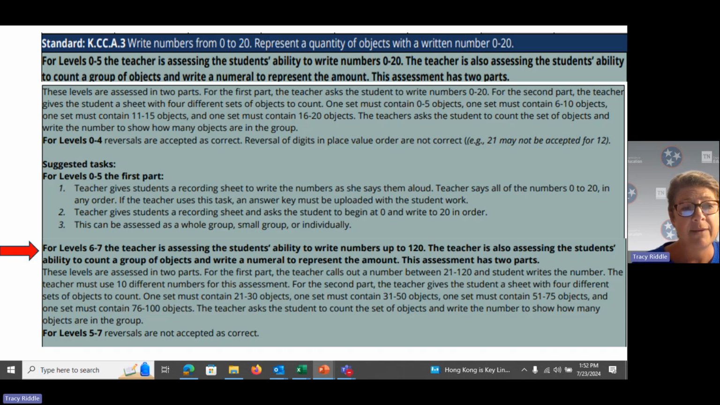At levels 6 and 7, you are going to be assessing the student's ability to write numbers from 0 to 120. That's the first part. In the second part, you're going to assess the student's ability to count a group of objects and write the number to represent that amount. These numbers will also be between 21 and 120. This is also assessed in 2 parts.